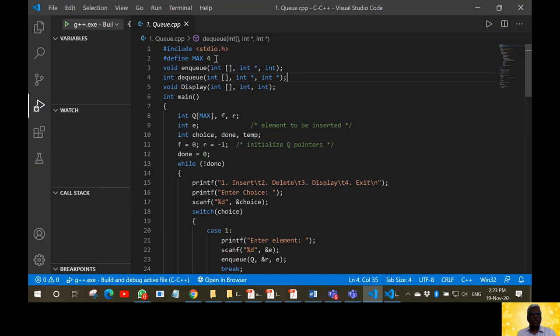The maximum size of the queue is 4. It's limited so that we can show exceptions like overflow and underflow. We have two functions here, NQ and DQ. NQ is for adding an element into the queue. DQ is for deleting an element from the queue. Display is a function which displays the contents.